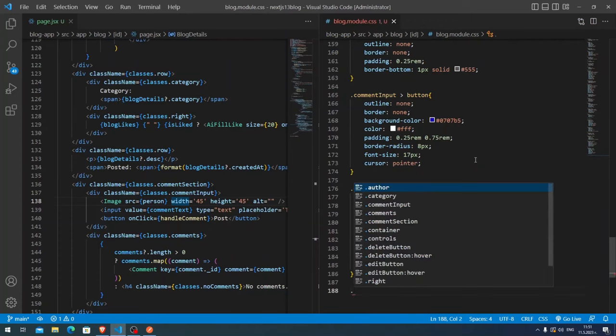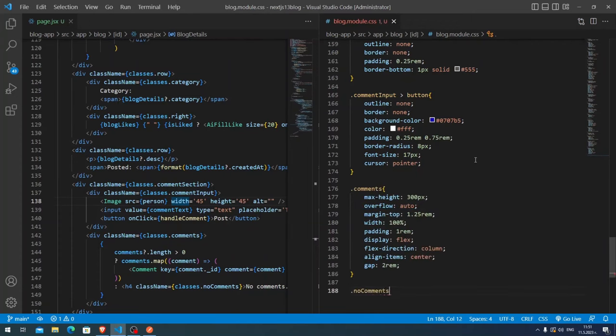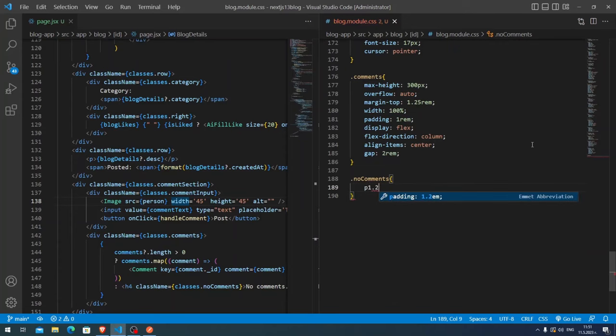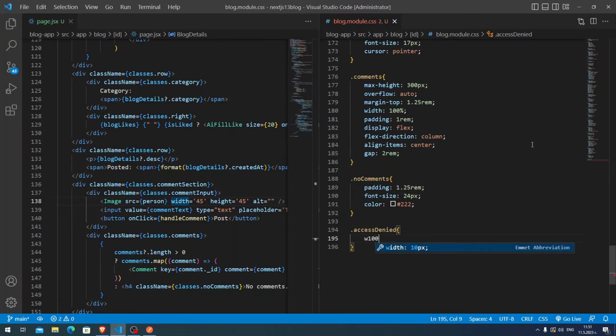Then .noComments is going to have padding of 1.25rem, font-size of 24px, and color of #222. And then .accessDenied is going to have width of 100%, text-align of center, margin-top of 5rem, font-size of 32px, and font-weight of bold.